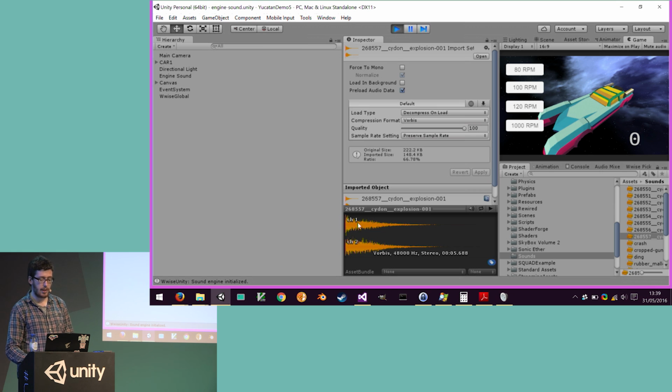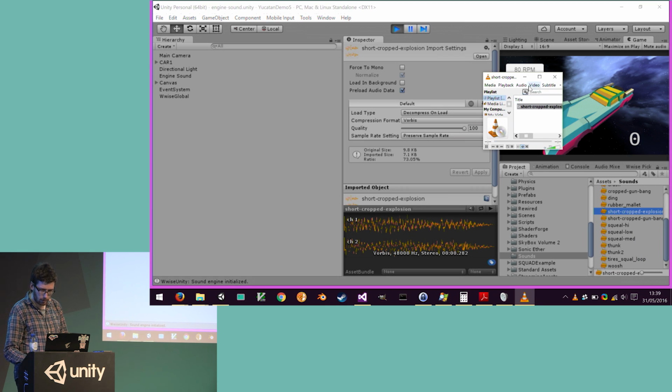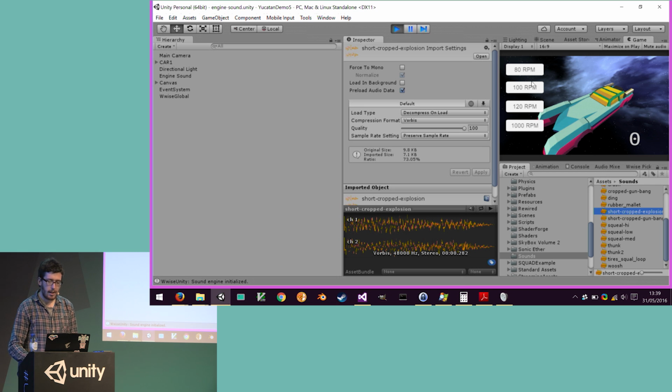So what I've done in this little demo is I've taken an explosion sound effect. Try that again. So that's the explosion sound effect, the full long one. And then I cropped it down a bit. I'll play the short one just so you can hear. So that's the basic sound effect I'm using.